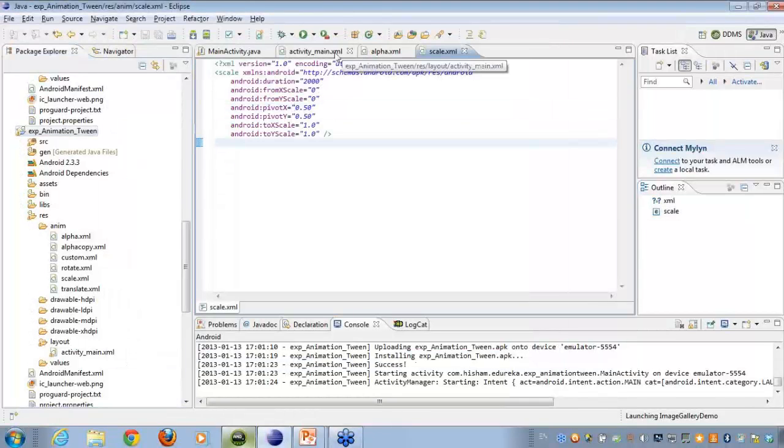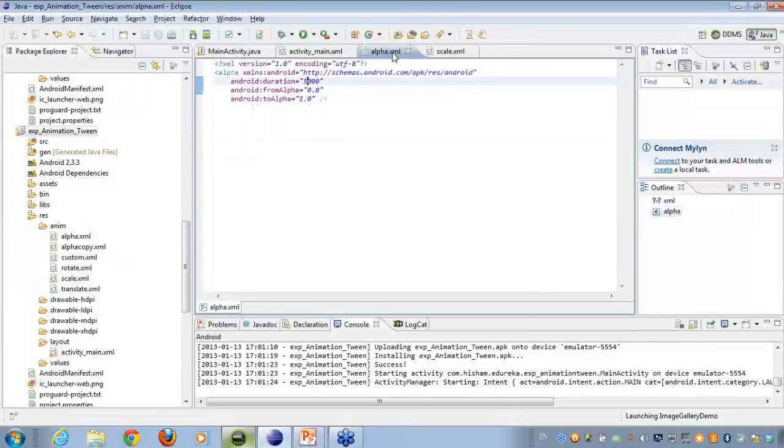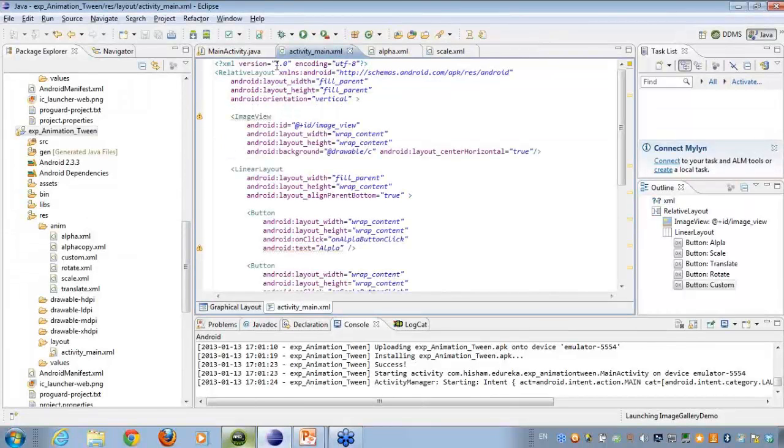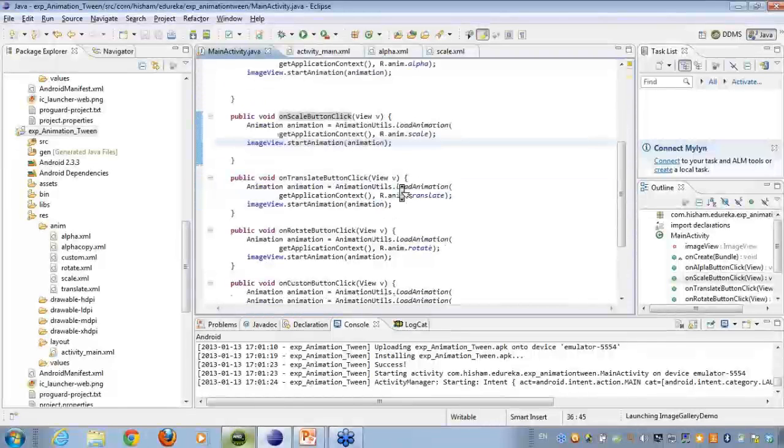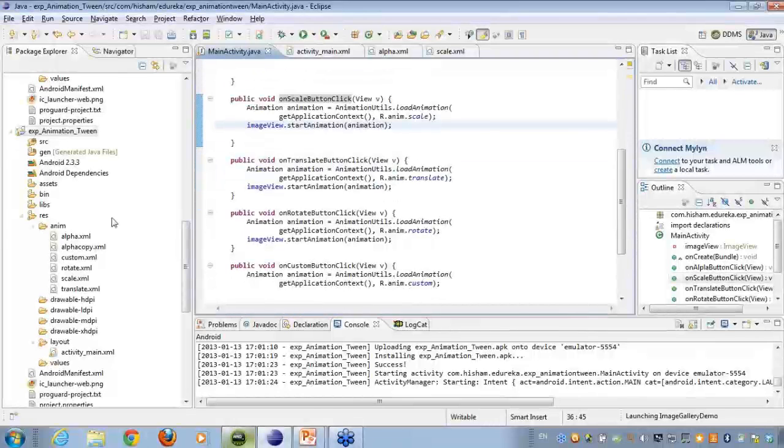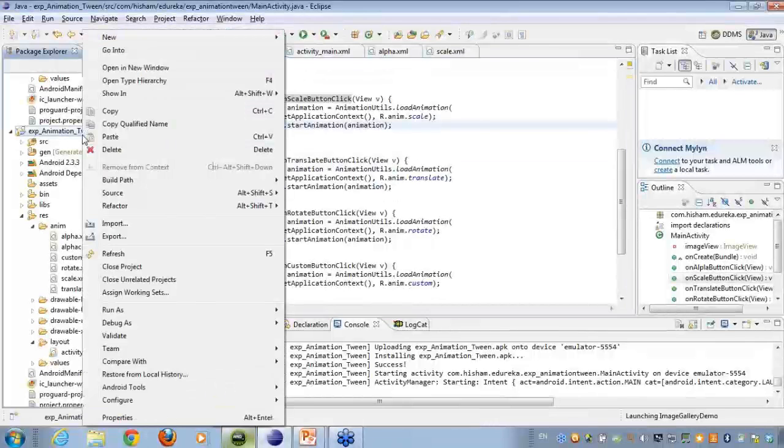Alright, so here in the scaling, what I'm doing is on the scale animation, you can see I'm loading the scale animation and just setting this animation with the start animation method with the help of the animation. Alright, now let me just run this up again.